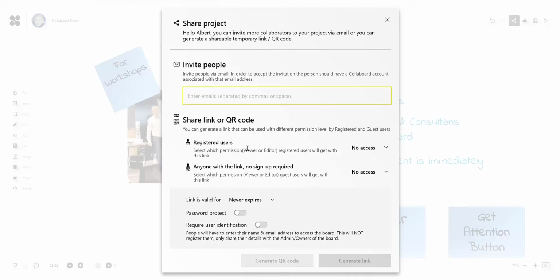The guest user is a user who does not need to get a Collaboard account. So basically you just invite him to one board. He can access that, but he does not need to have a Collaboard account for that. And if you invite somebody to your board for your workshop, you can also define what permissions this person has when he accesses the board the first time. In this case, we can give viewer or editor rights. Let's say we would like to invite the guest and provide him only viewer rights.